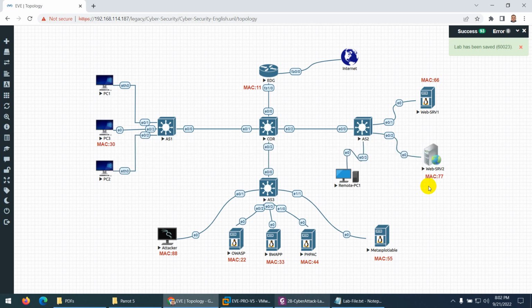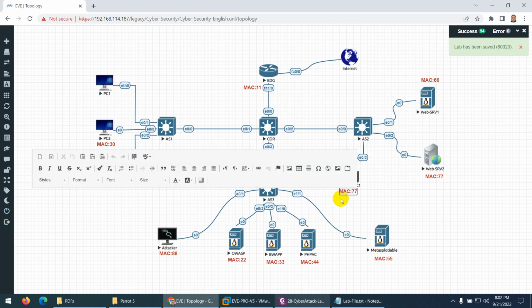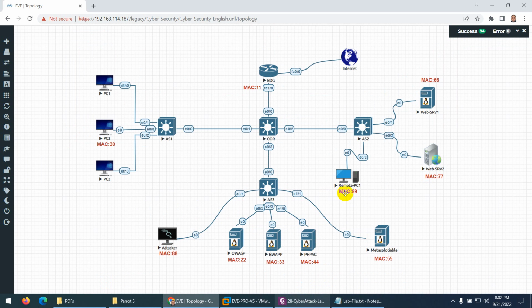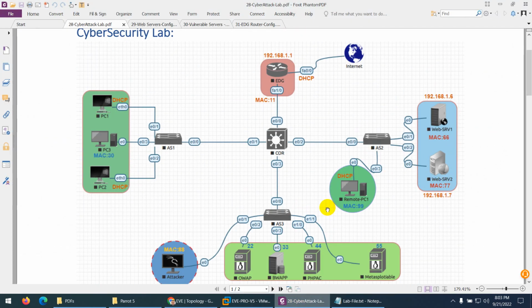So this is 77, and the last MAC address I need to put here is the remote one. So for the remote one we decide 99. So let's drag this one as well and put the MAC address 99. So I believe all the devices are done. MAC address this side we don't need, so 1, and PC1, PC2, 30, 99, 66, 77, 8, 2, 3, 4, 5, and similarly I need to put the IP addresses as well.